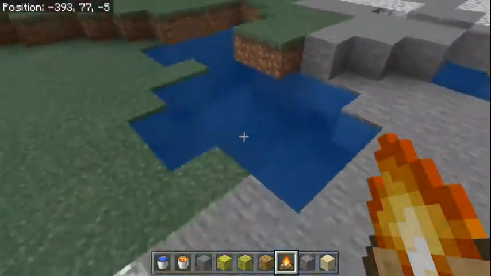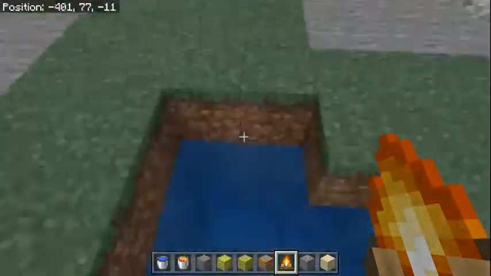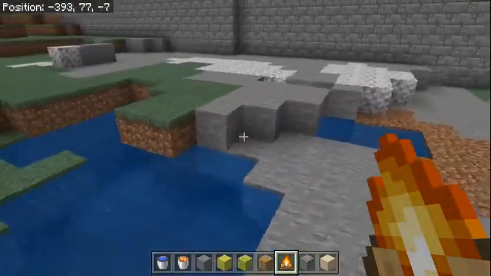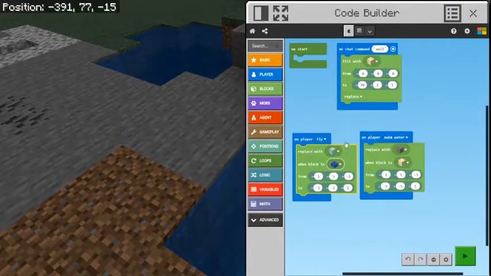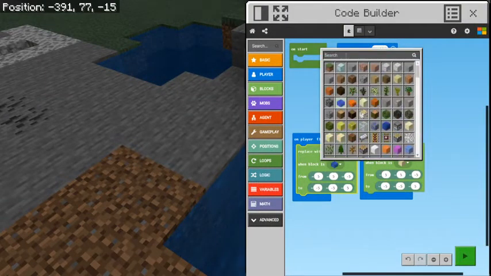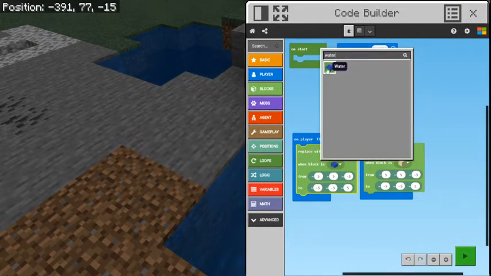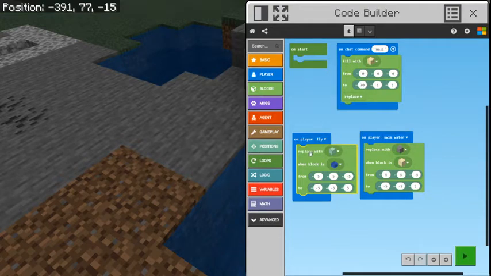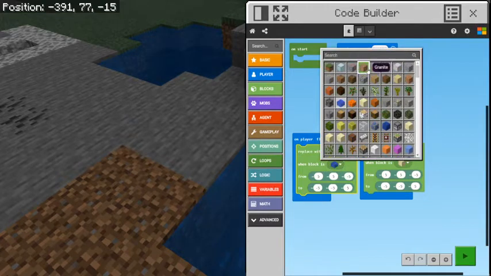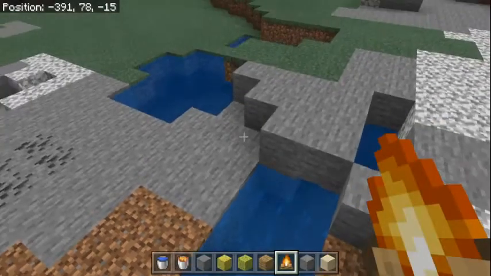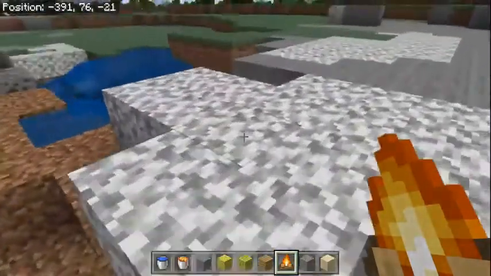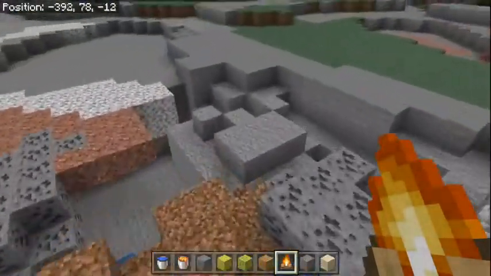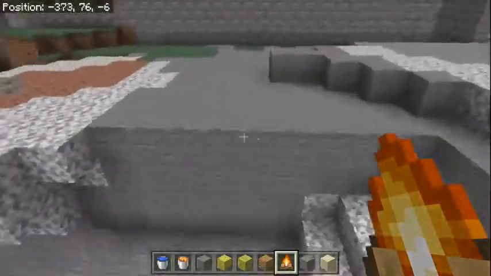Yeah. If I fly around, it will not get rid of water. Replace with air when block is water, and it's not doing it. I'm going to try and see if there's different types of water, but I don't think there is. We can type water, and there's only one. So for some reason, replace with air when block is water doesn't work. But if I do replace with air when block is stone, it's getting rid of all the stone. So I'm not sure why, but water doesn't respond. It's a bug, I imagine.